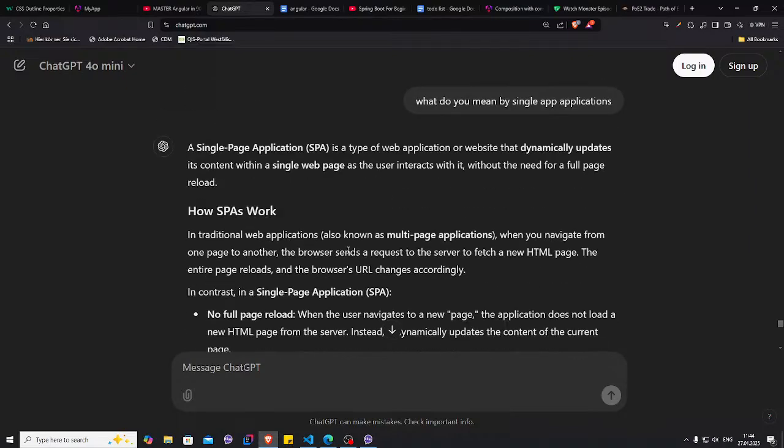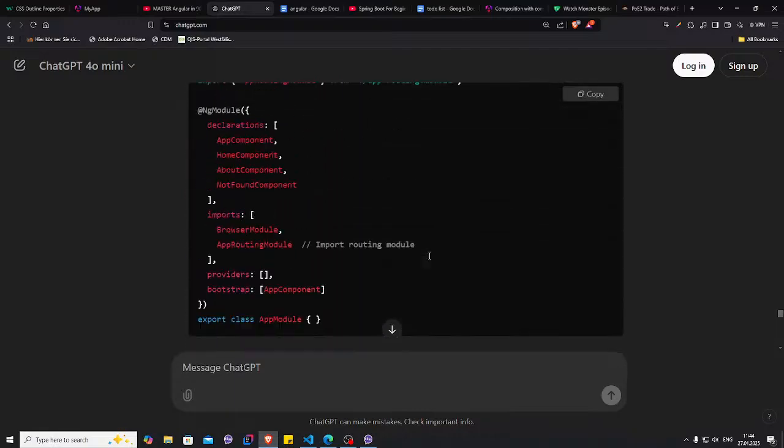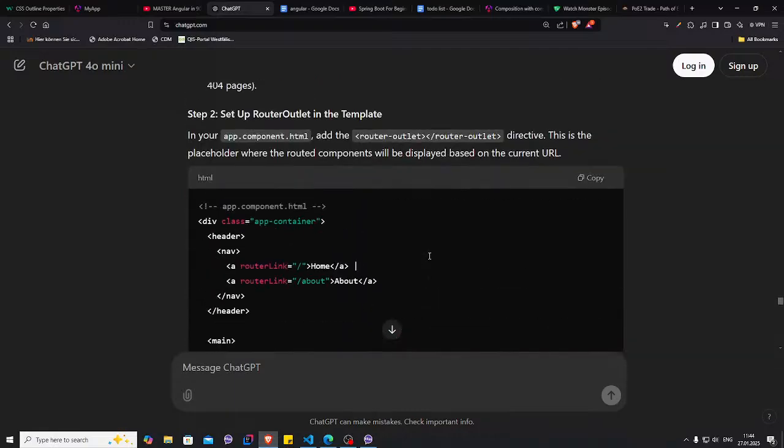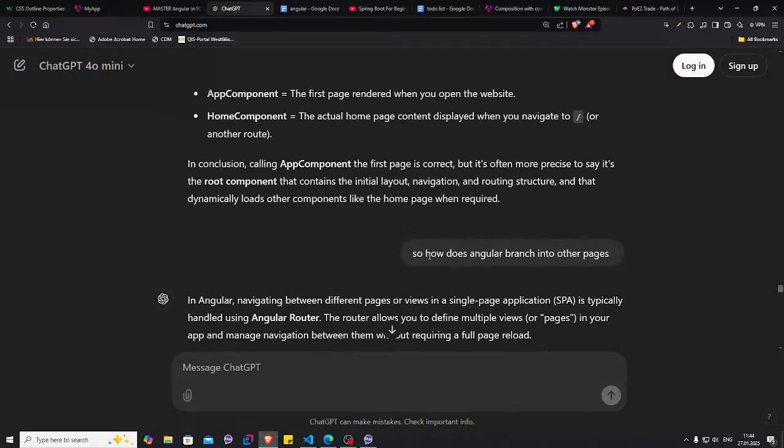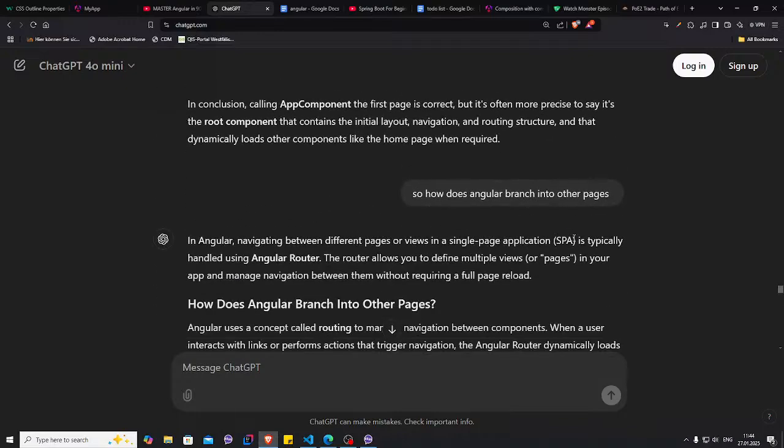Okay, that's a new key concept that I should probably research more, but not at the moment. But it's good to know. SPA, sorry.